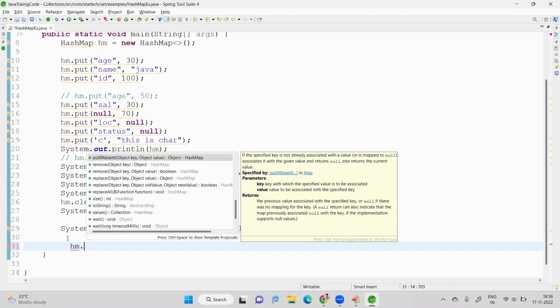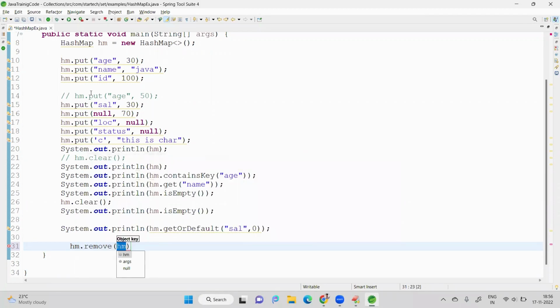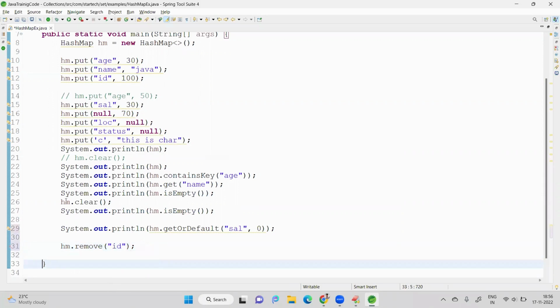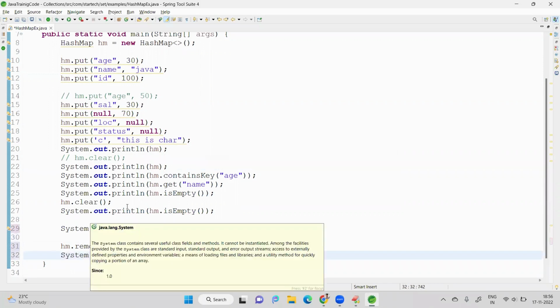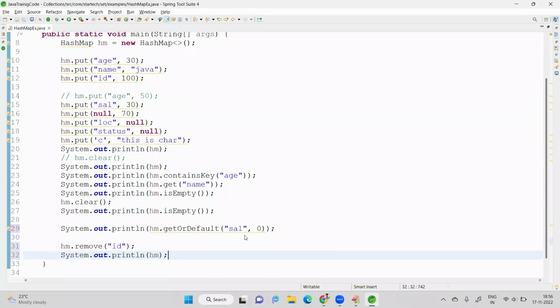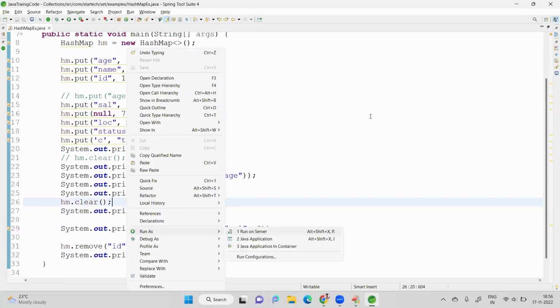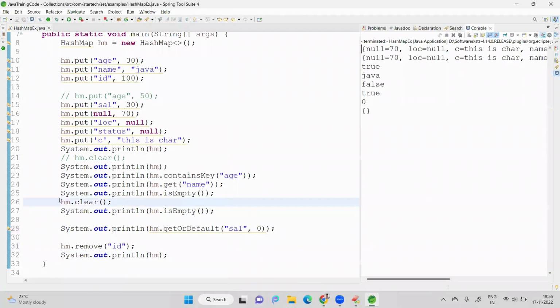Remove. I want to remove some key, some data. I want to remove ID. After removing ID in the HashMap, we should not see ID equal to 30, maybe ID equal to 100. Just print that and see the output. Clear first.